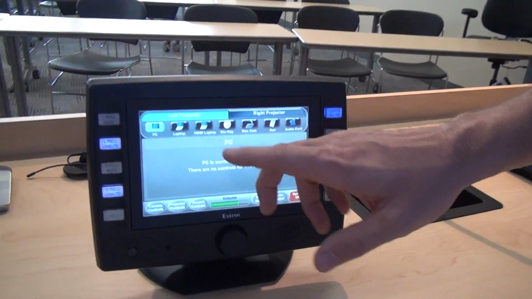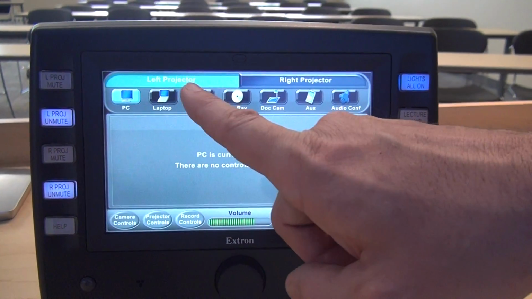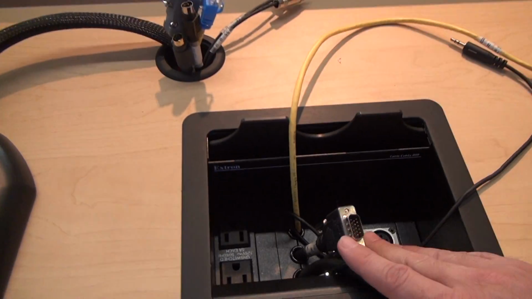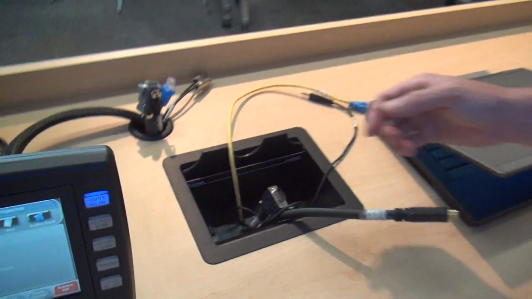Okay, the next things we have on our source select row here are our laptop selections. We have 2 laptop selections, a VGA and an HDMI laptop. The connections are here in this cable cubby in the teacher station. There's also power supply down in there. If you don't want to use your battery, you can plug right in.